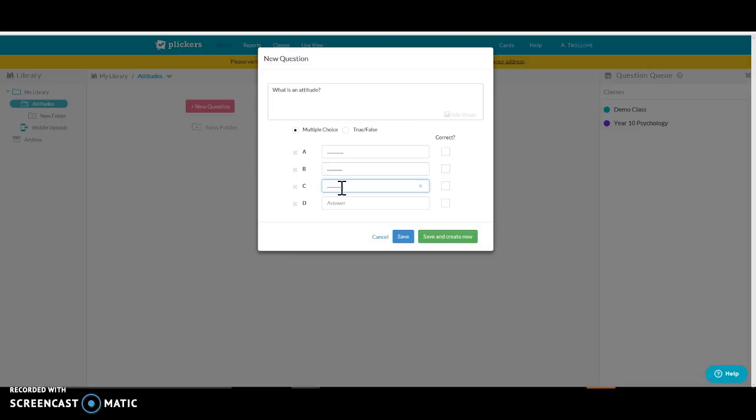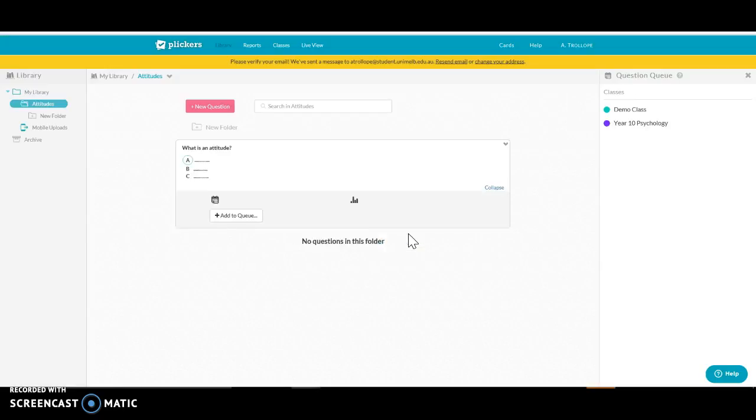And you don't even need to have up to 4 if you don't want 4 responses. So we can get rid of D if we want to. We just click the little X next to the D. And then from here, we just have to select the correct one out of the responses that we've written in. So if A was the correct answer, we just put a tick next to A and then press save. So that will bring up our first question. All you have to do to add more is, again, click on next question, add as many as you want, and then go to the live view on the app that you've downloaded on your phone.